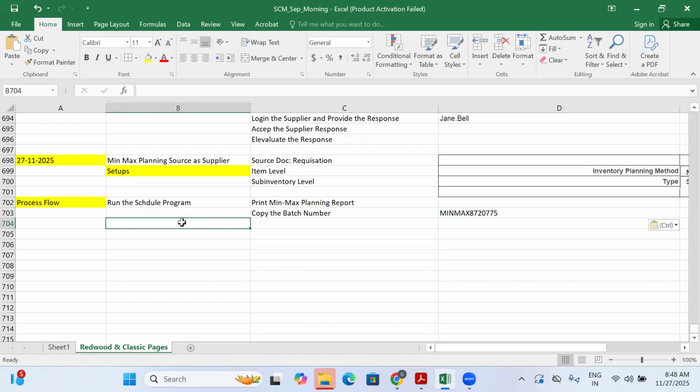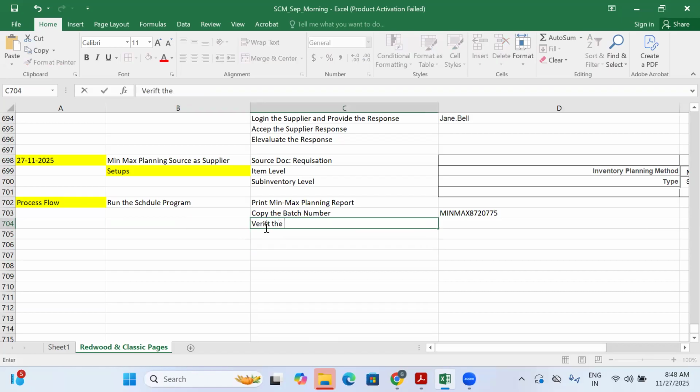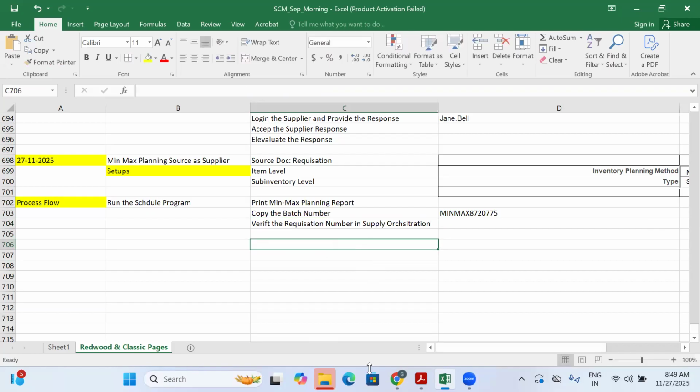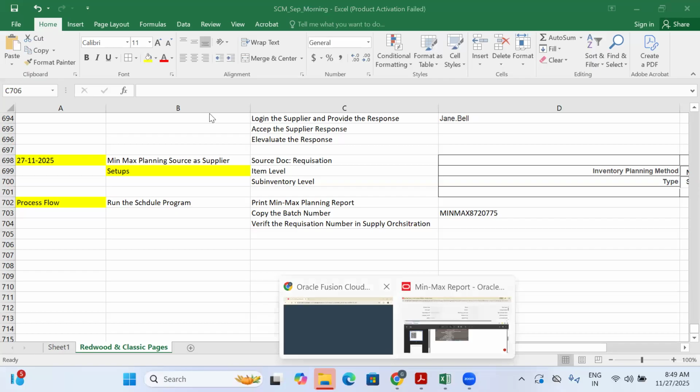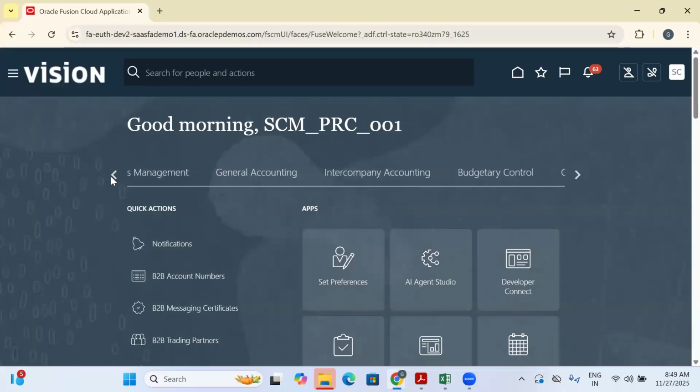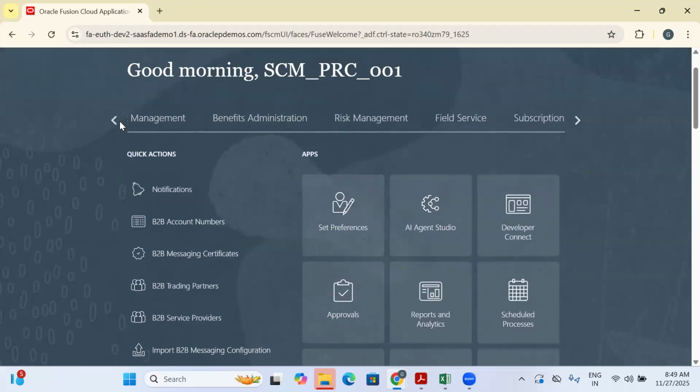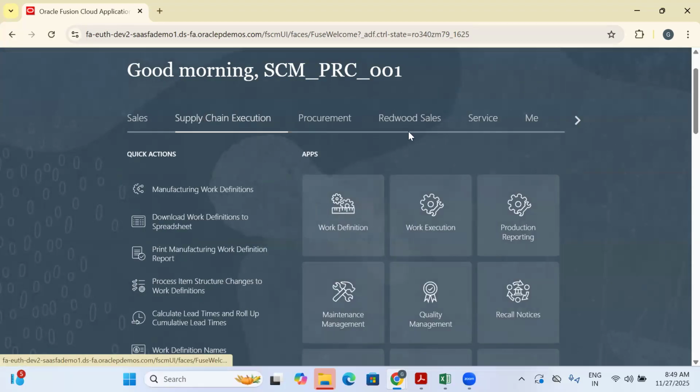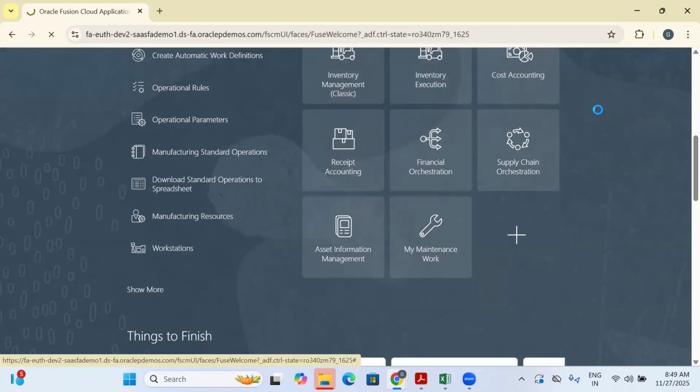So what is the next level? Verify the requisition number in supply orchestration. Whether it is generated or not, first we need to know, right? If there are any errors, how can we find out, right? We can find out from supply orchestration. Let's go to supply orchestration, which is in inventory management. Go to supply chain execution, under this supply chain orchestration. Click on that.